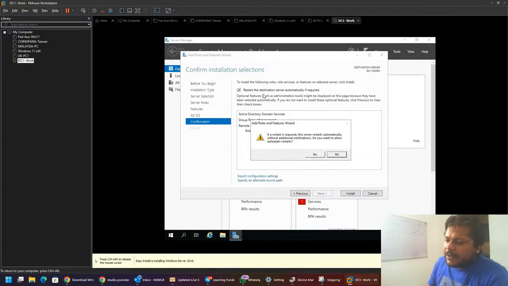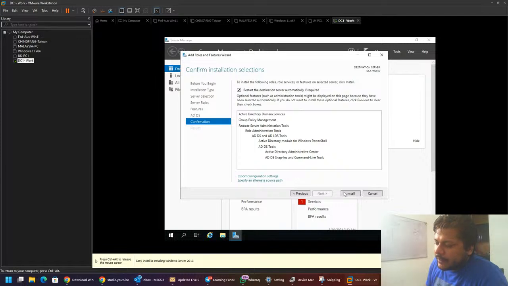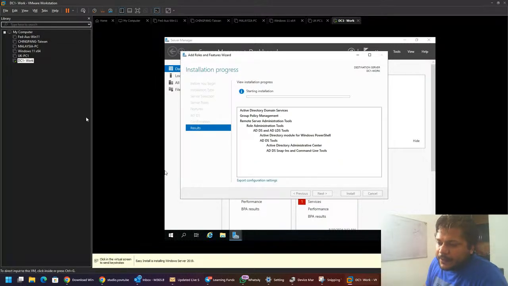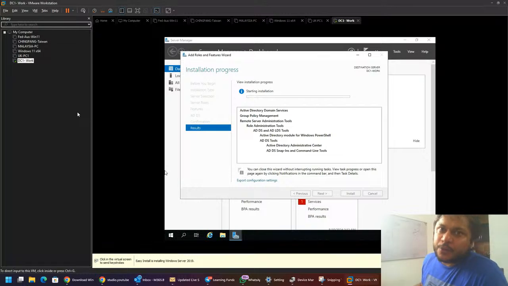So check the option of restart the destination server automatically if required, which means if the server requires a reboot after the ADDS role is added to the server, when the server is promoted as a domain controller, it will automatically reboot. Click on yes for the checkbox and then click on install. Now ADDS installation has started. In a few minutes, the ADDS installation should be completed. We'll wait for that.